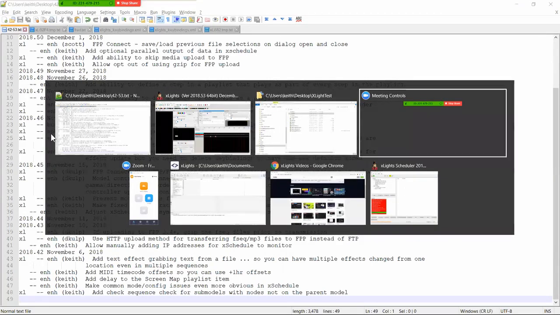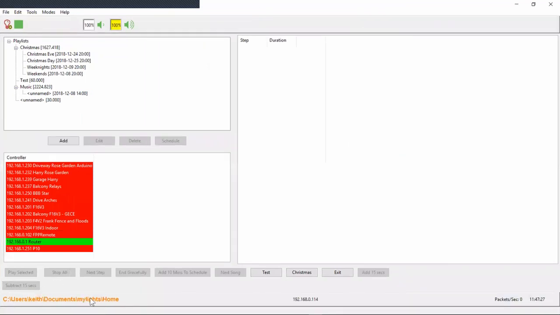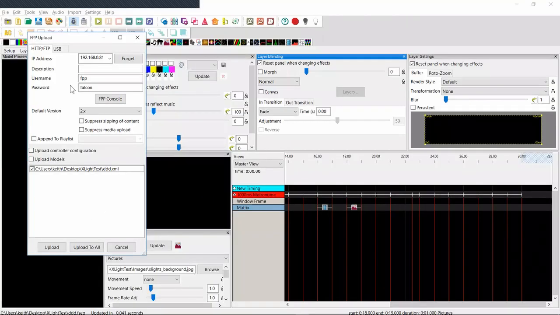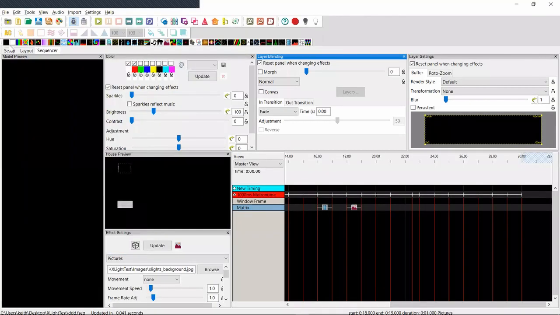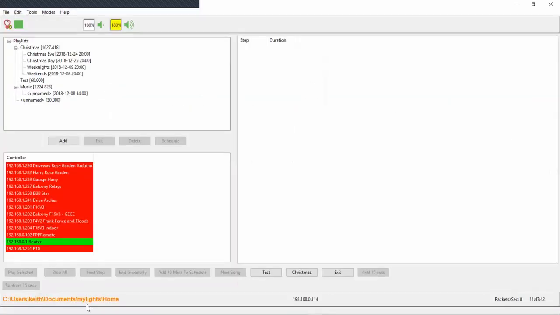So let's bring xSchedule up here. Okay, so the first things that are really obvious is you can see down here, I've made this text a lot more obvious. So it's currently pointing to a show folder, which is my actual show folder. And you can see that it's in amber. The reason it's in amber is because my xLights show folder over here is actually set to an entirely different folder.